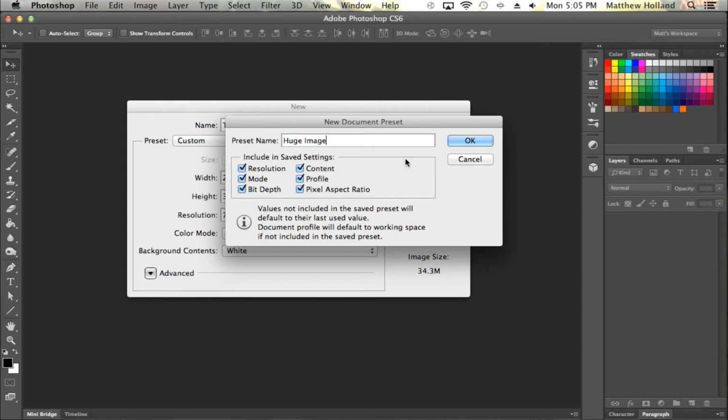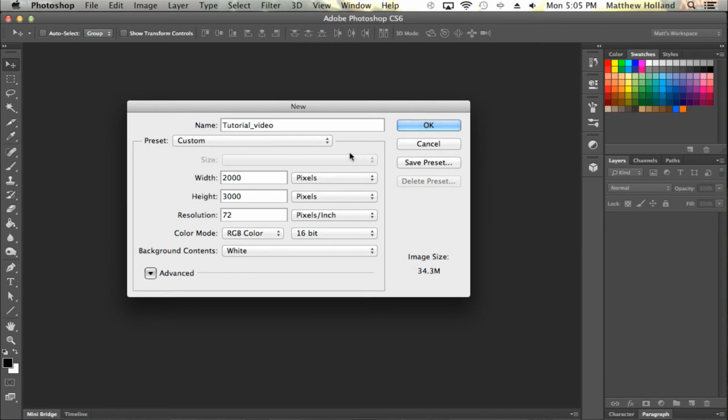There we go, huge image. Then you can choose what you want to be the same. Everything I choose: resolution, mode, bit depth, content, profile, pixel, aspect ratio. Then it gives you a little bit of a warning right down here, letting you know what's going on with it. I'm just gonna say OK.